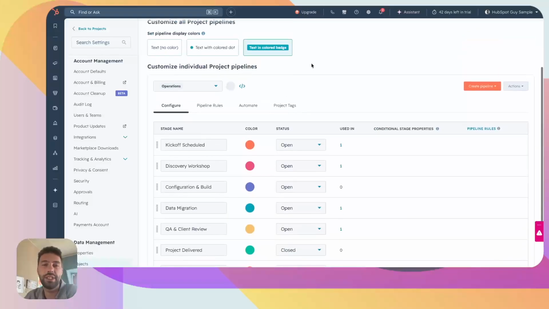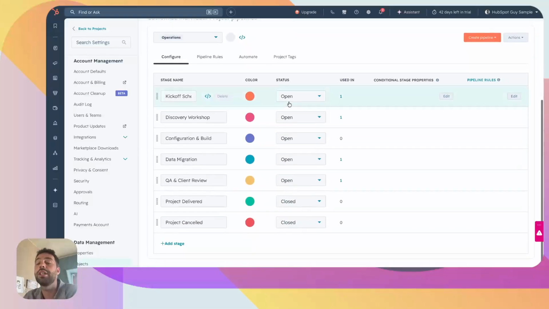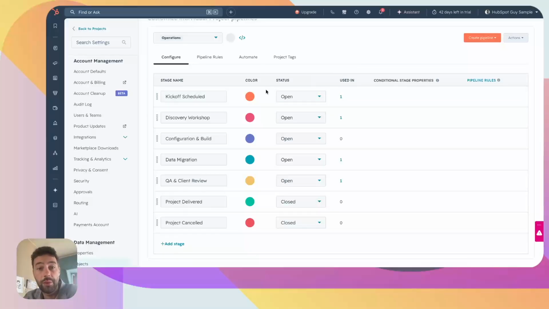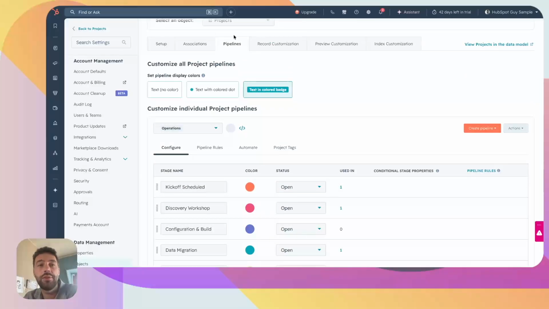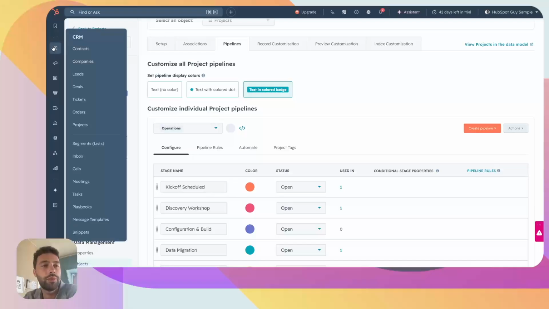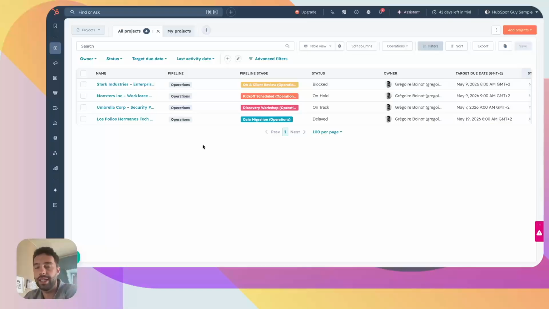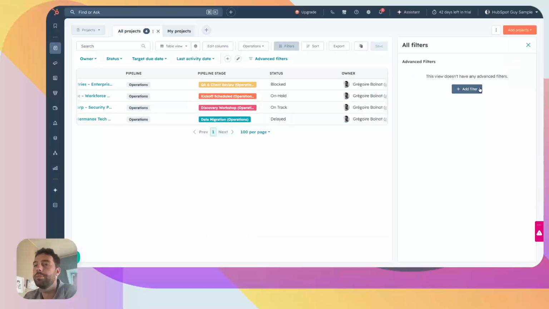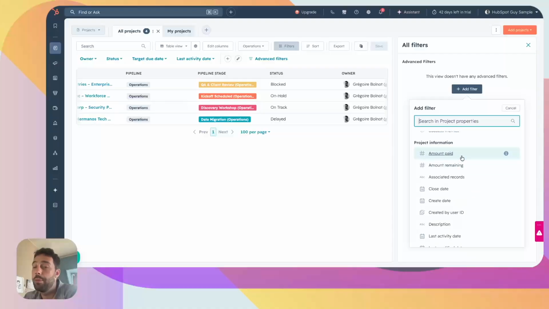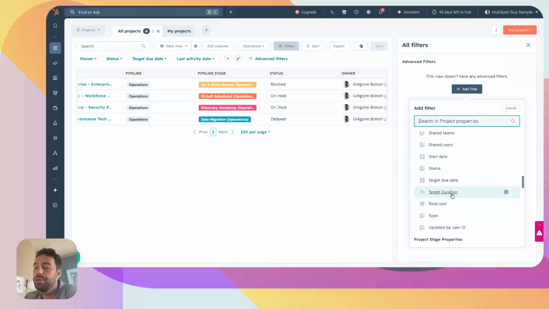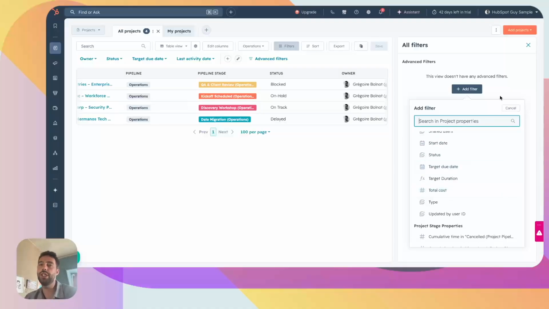So same as the deal object, you can create pipeline rules, automation, and even tags to make it more visual for your team. And once you're happy about that, you can finally see your project object that will look like it. So you can see that you have dedicated per default properties such as amount paid, amount remaining, priorities, project tags, start date, target due date, target duration, and total cost.